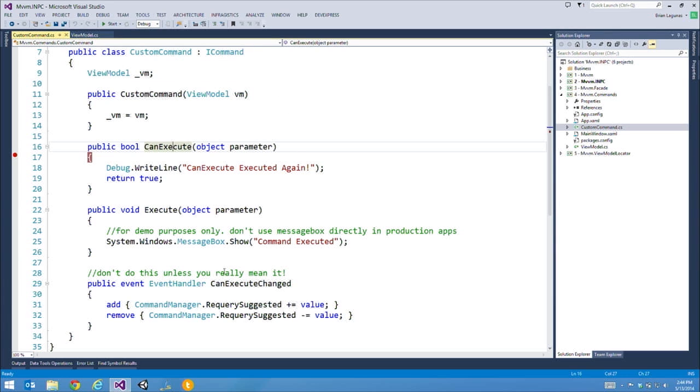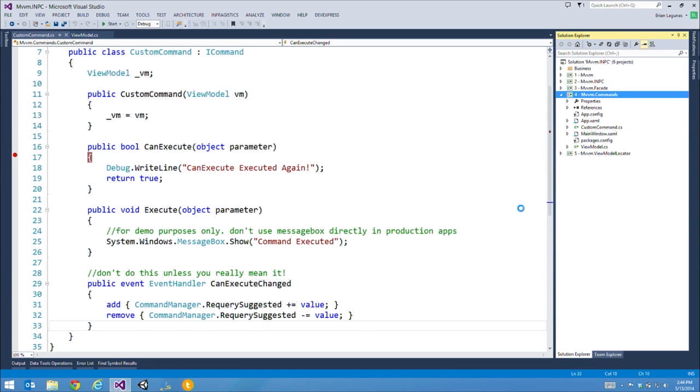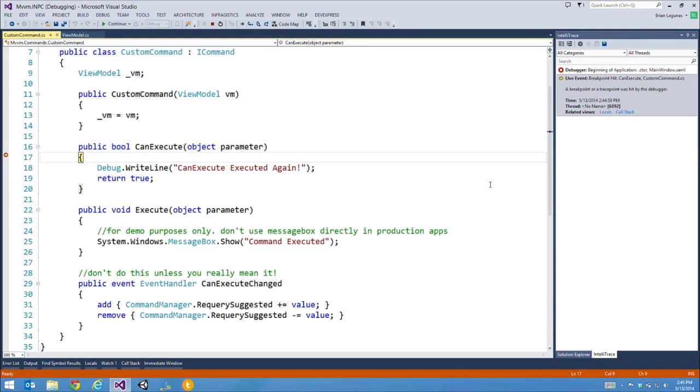Now, what you see a lot is this right here, where people are hooking into the CommandManager.RequerySuggested. Now, don't do that. I'm going to show you why. Let's run the application. I'm going to set this as our default startup project. I want to run this app. You see I have a breakpoint on CanExecute? Now, what happens when you hook into the CommandManager's RequerySuggested is you now have no control over when that CanExecute is invoked.